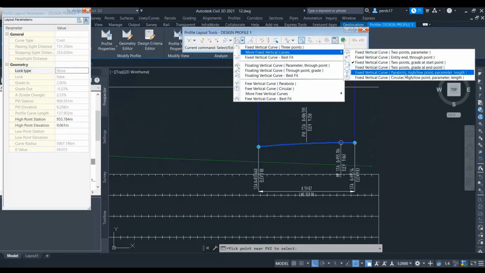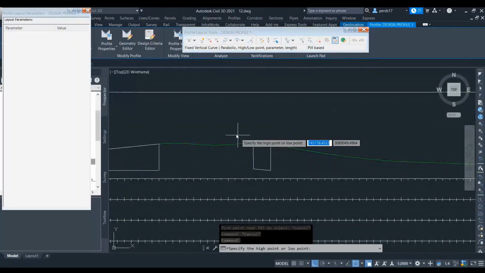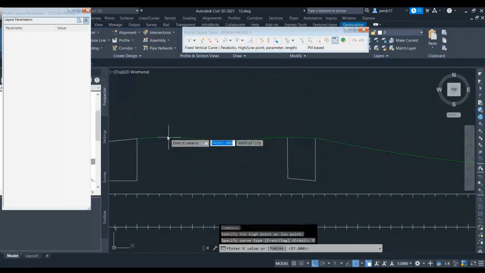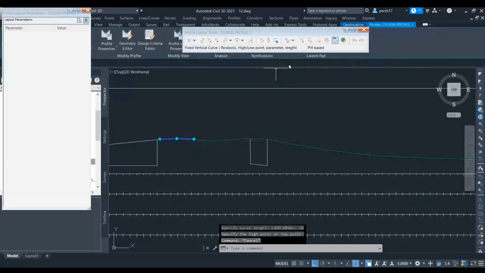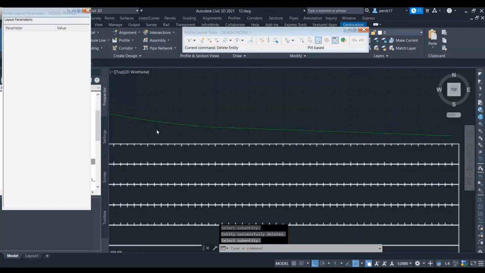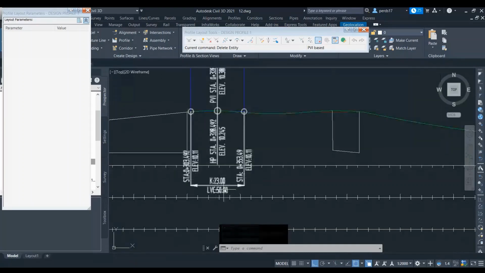The next one is parabolic curve. If you want a parabolic curve with high and low point inputs, you can select this one. It will ask you the location of high point or low point. Suppose I want the high point at this location, and this is crest type of curve, and let's say K value is 23 and my curve length is 50 meter. It will generate one curve with those parameters. If I delete this element, then you can see the element parameters. My K value is 30, length is 50 meter.